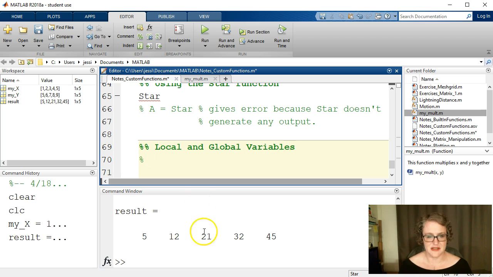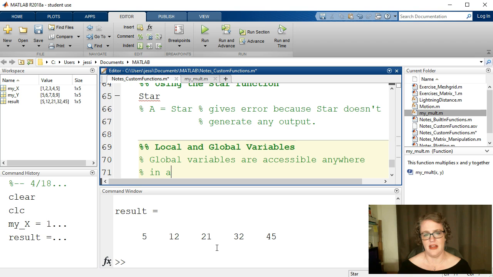Global variables are accessible anywhere in the program. Usually this is a bad idea. Trust me. If you can use local instead, you should, and you can always use local instead, because remember, these values are getting passed from one place to another.